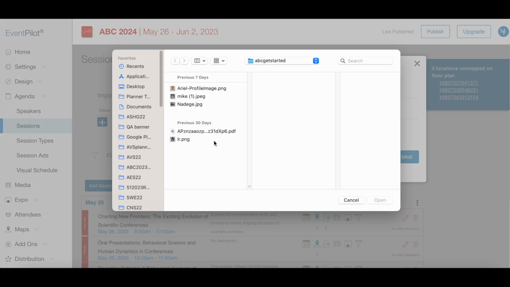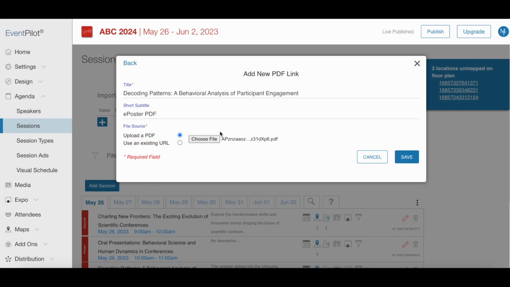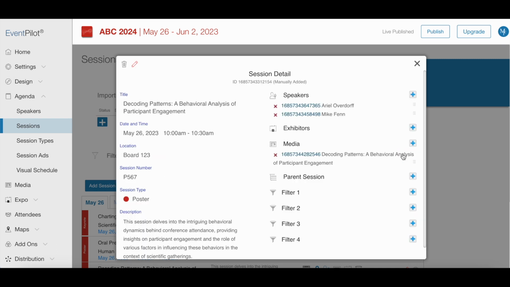Click Choose File to upload a PDF from your computer. Click Save. The PDF media item is now associated with our subsession. If you use the Speaker Portal feature, all of the files uploaded by speakers themselves are automatically associated to their presentations.